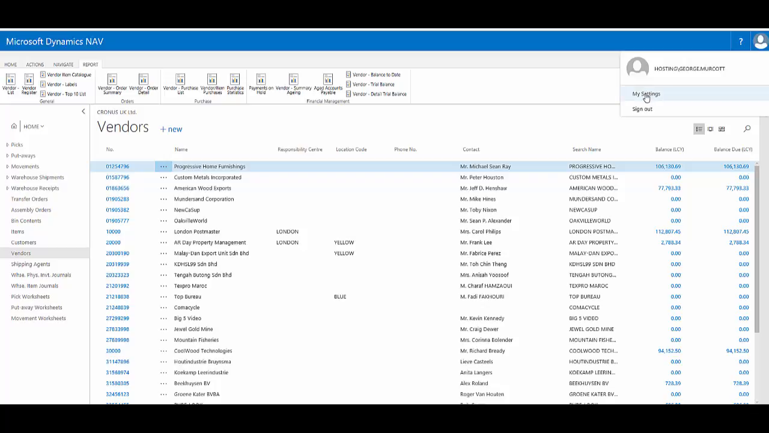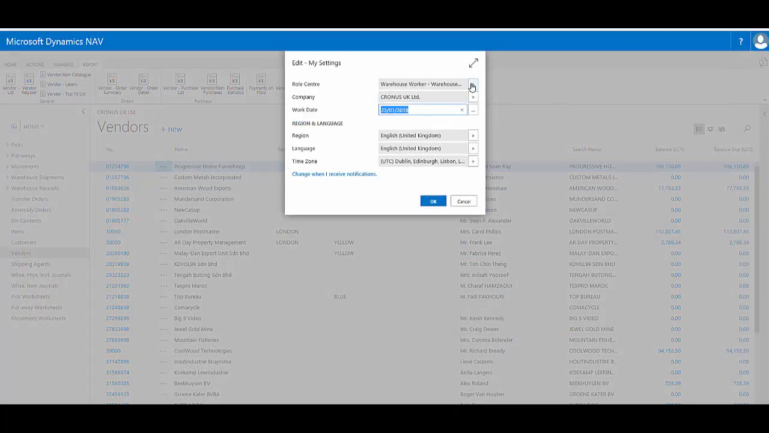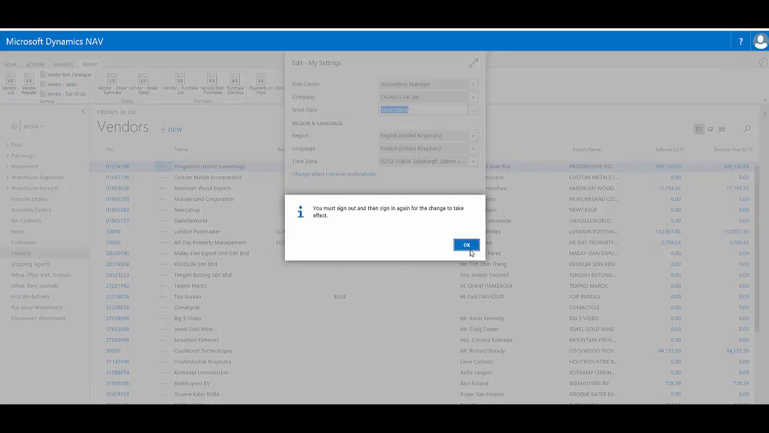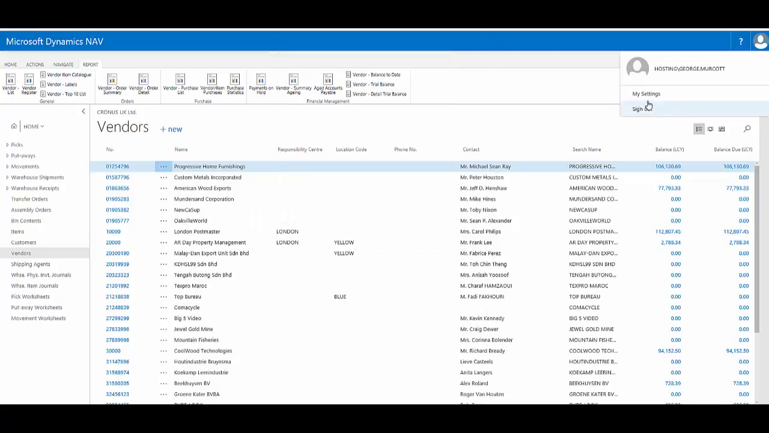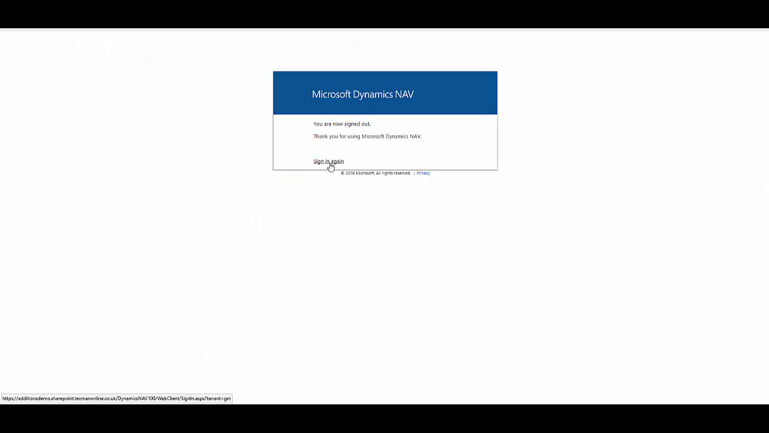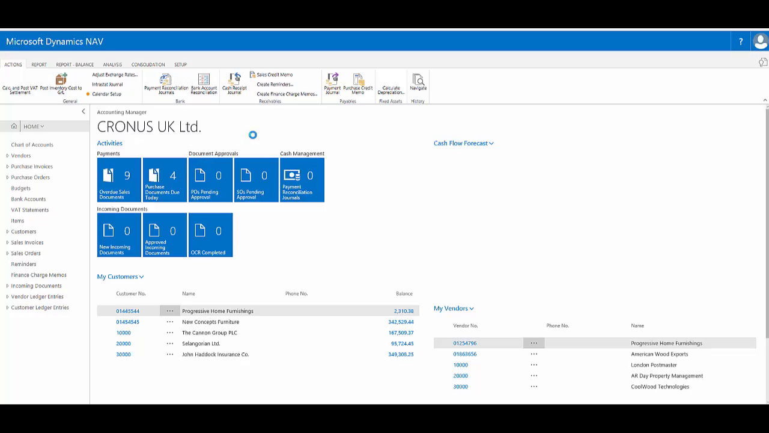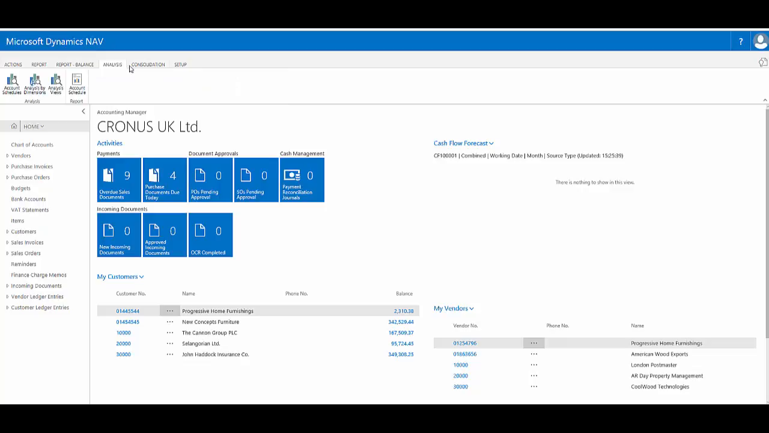If I change my role center again to the Accounting Manager, I sign out and back in to make the change take effect. In my role center, again, the ribbon is different with different tabs, and I've gained analysis, consolidation, and setup. Again, with activities that relate to my specific role center, accounting manager.